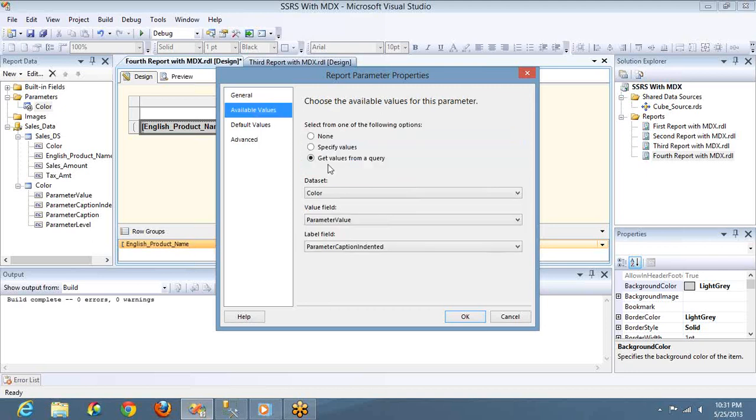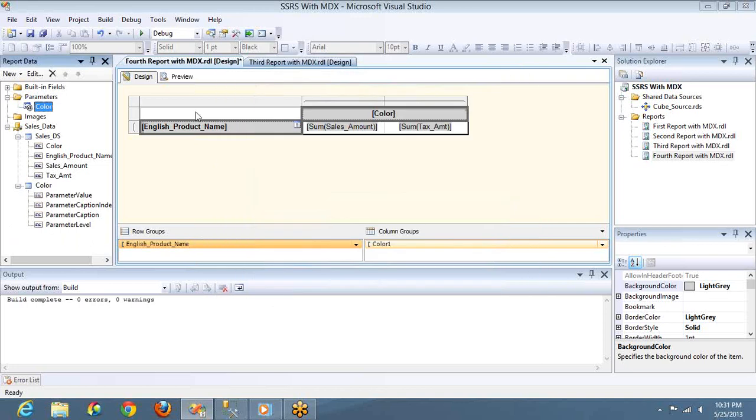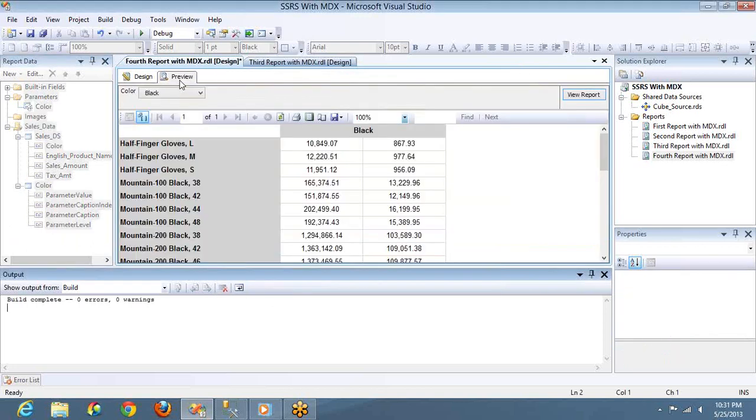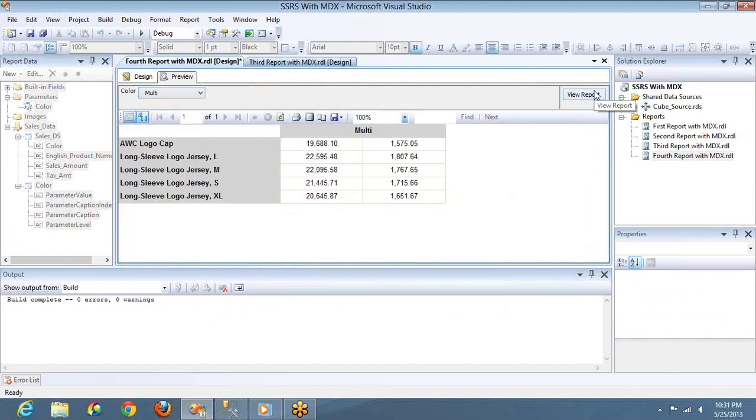And available values, it is from query, this hidden data set query. You can see the data set name is color, the value field is parameter value, and the parameter caption is the internet caption. And default values, default is black. This is what I've set. And now if you execute it, you can see black is selected and the values are coming. And if I select multi and click on view report, it will show only multicolor products. This is as simple as this.